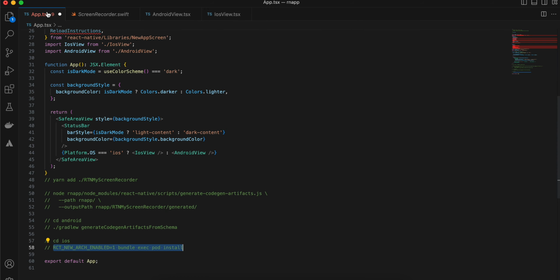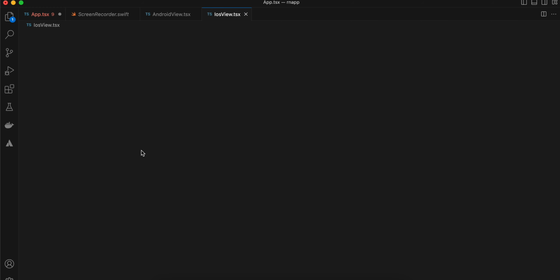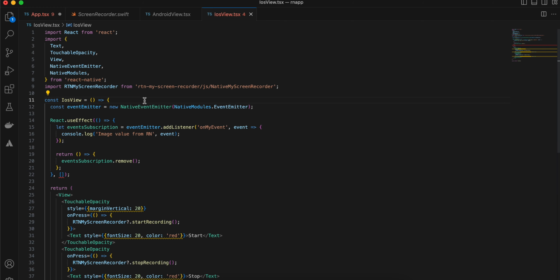If you go to App.tsx, for iOS I'm using iOS view, and for Android I'm using Android view. If I go to iOS view, here you can see I'm initializing our native event emitter, and inside useEffect I'm just listening for this event. Inside the event you will get the URL of the video which has been recorded, so you can just pass this video.